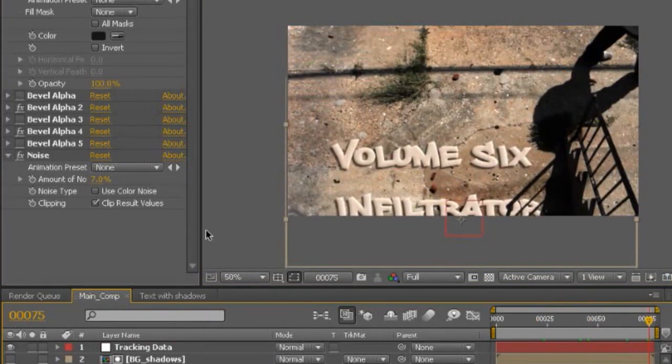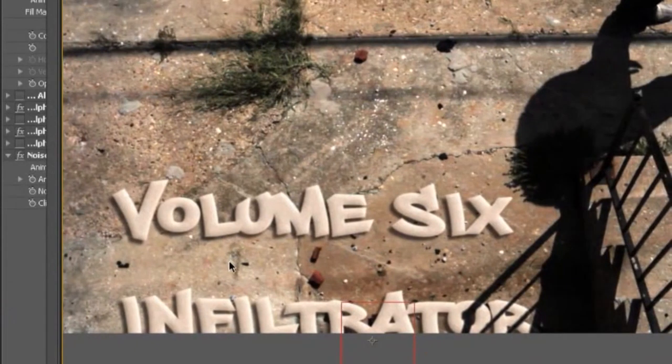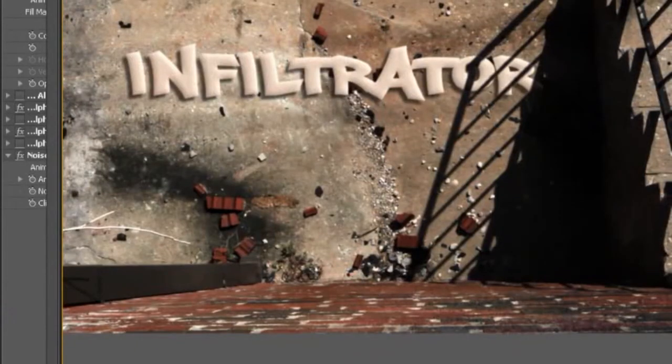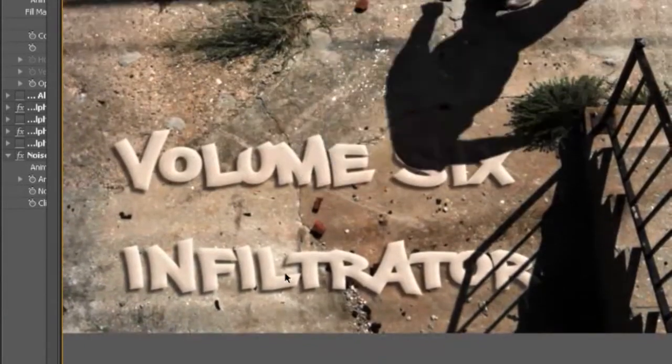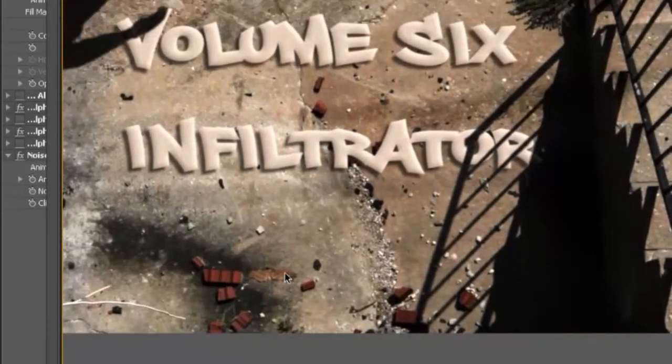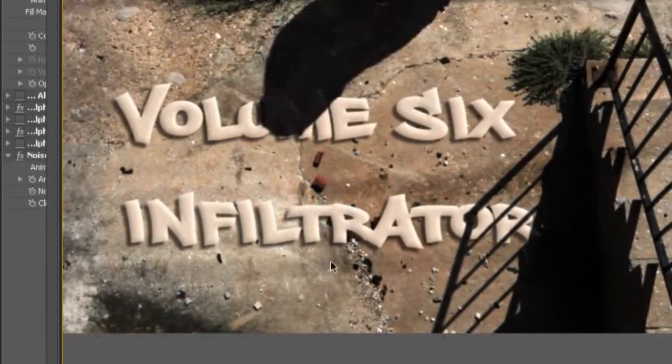Okay, great. So let me give myself a little bit of screen real estate and then do a nice RAM preview to see what this is looking like. So I'm going to hit the 0 key and let me just pause the video while this RAM preview's in. All right, here we are. Now we can see the final result of our integrating title.